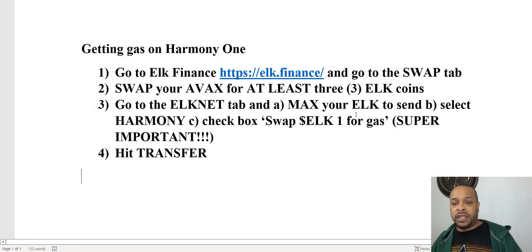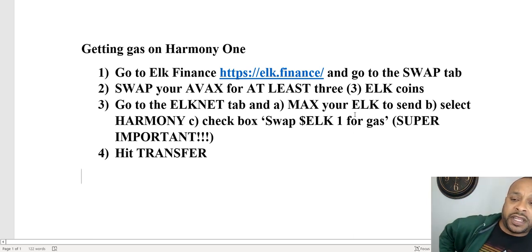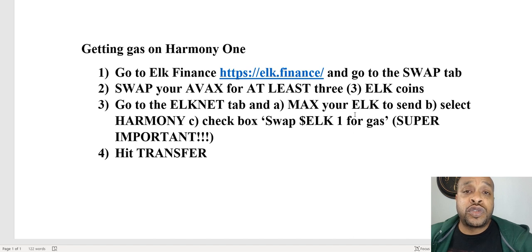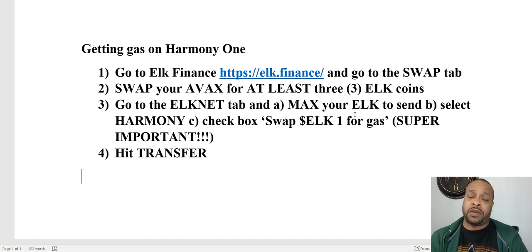So what we're going to do here, we're going to get gas on Harmony ONE. We're going to go to Elk Finance. There's the link. It'll be in the description. We're going to go to the swap tab. We're going to swap our AVAX for at least 3 Elk coin. You have to do at least 3. They're not that expensive. So I think just looking at it here was probably less than $5 or so.